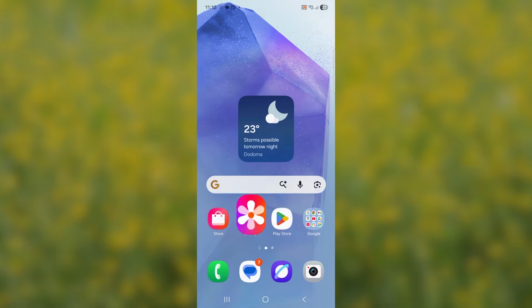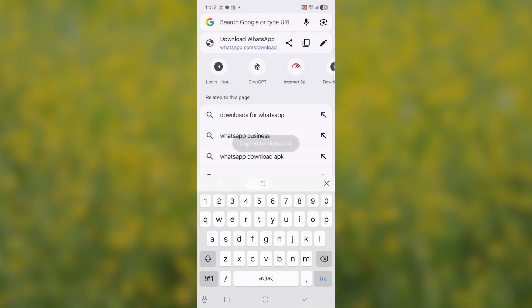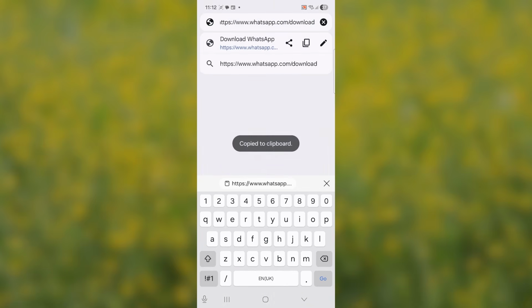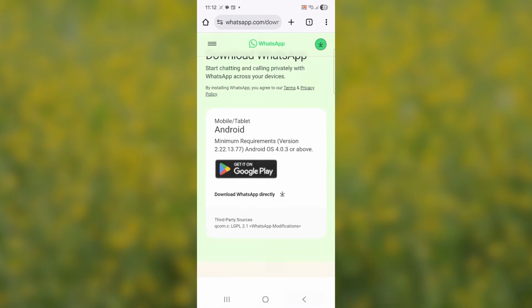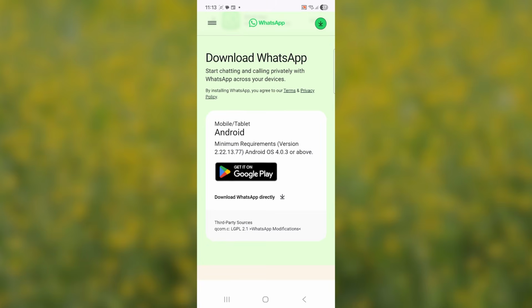now on your browser, you can go to Chrome or any browser and then go to whatsapp.com/download. So go to this link here. After visiting this page, it will take you to the download WhatsApp page. Just select get download WhatsApp directly.